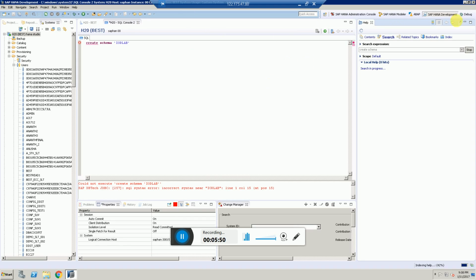Here you can also see there is a search button. If you have any queries or you want to know the HANA keywords, you can search for them right here. It is taking time.